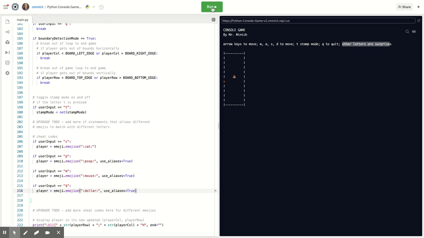I'm now going to run the program, and this time pressing the dollar sign, Shift 4, does change me to what looks like a dollar bill or a pack of dollar bills. So this now has a surprise upgrade of a dollar symbol used to unlock the dollar emoji. Of course, we can go back to M by pressing M for mouse, etc.